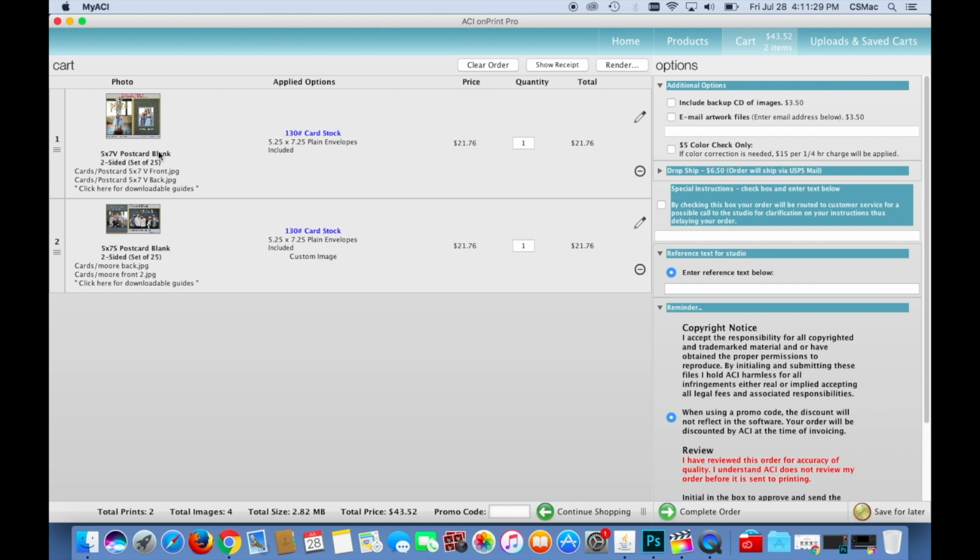And then you can always double check your order within the cart as well with a little thumbnail.